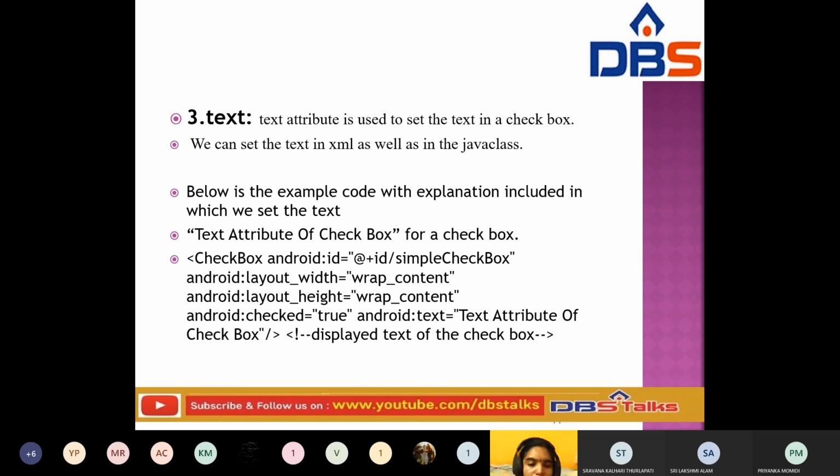Next, android:layout_width equal to wrap_content. android:layout_height equal to wrap_content. android:checked equal to true. android:text equal to "Text attribute of checkbox". This displays the text of the checkbox. It is used to set the text in a checkbox.